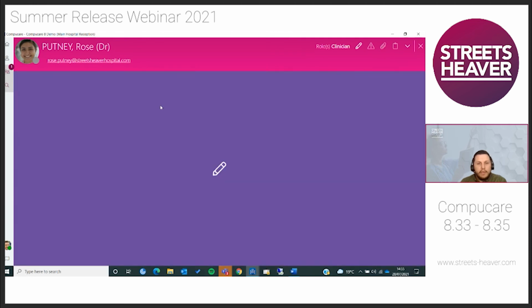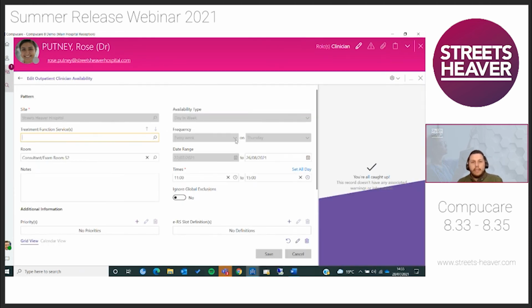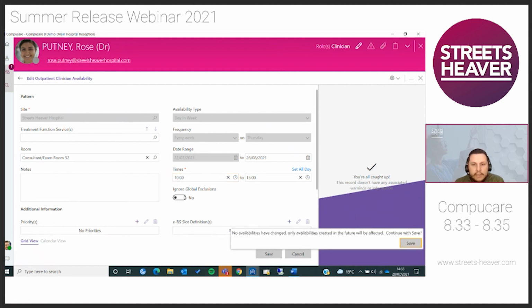Similarly, if we went into it and we changed the availability, so if we say we're no longer going to have this outpatient availability from 11 till 3, we're now going to have it from 10 o'clock till 3 instead, and click save.